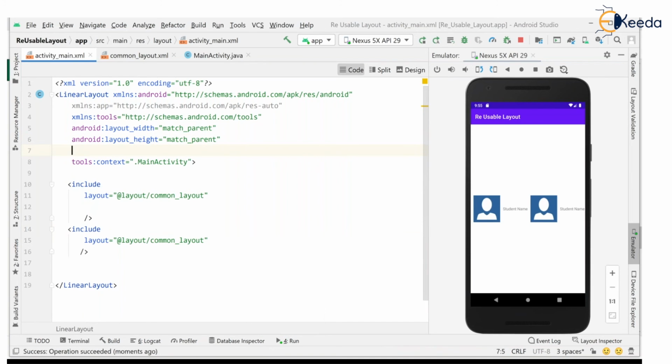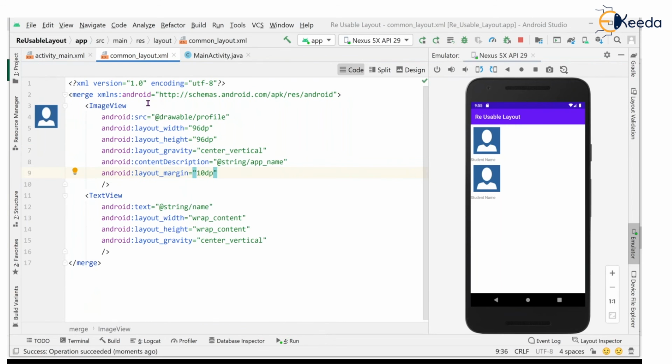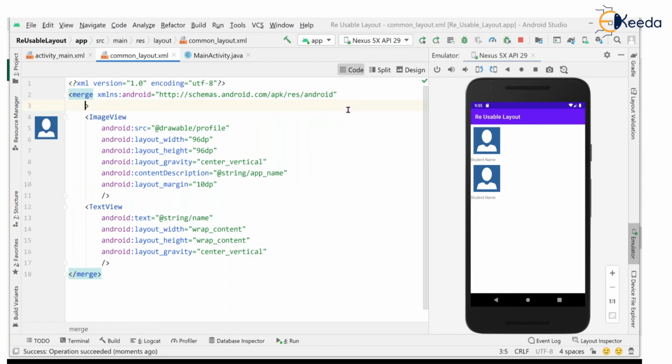Because the default orientation for the linear layout is horizontal. Now change the orientation of the parent to vertical. Done. Now just run it. And you can add like this. But the problem is, the student name is also coming here. Now just go back to your common layout and change your orientation for the merge. So it's not giving any orientation. No issues. You can give side by side.